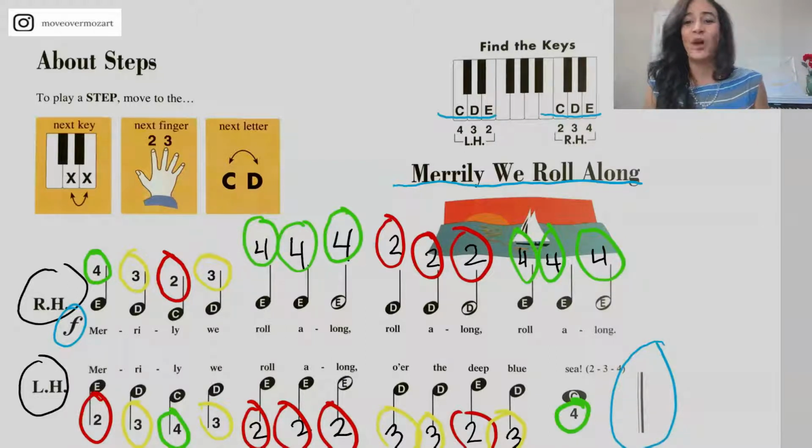All right, now we know what our new song, Merrily We Roll Along, looks like. Now let's move over to the piano and hear what that sounds like.